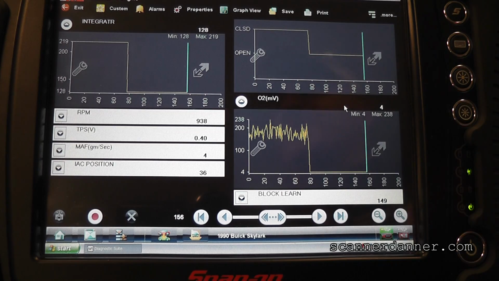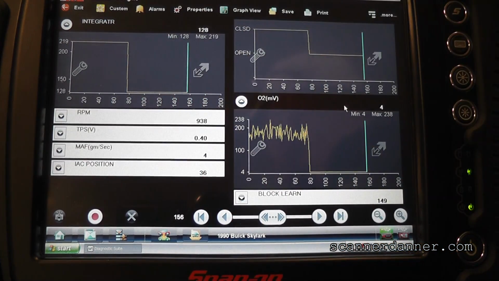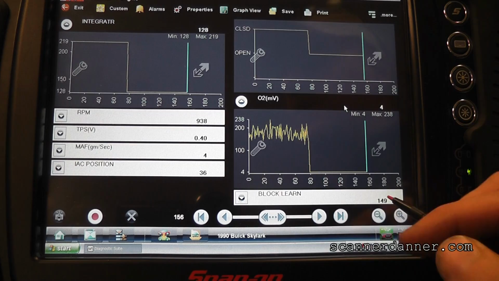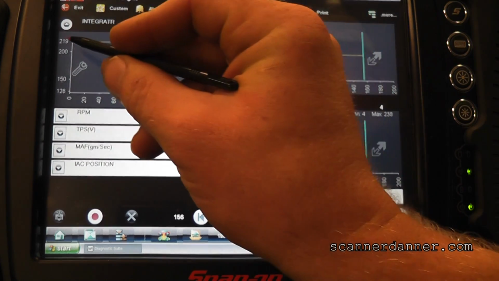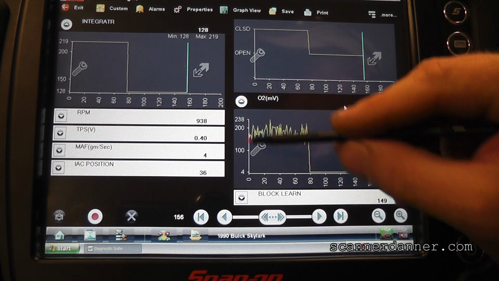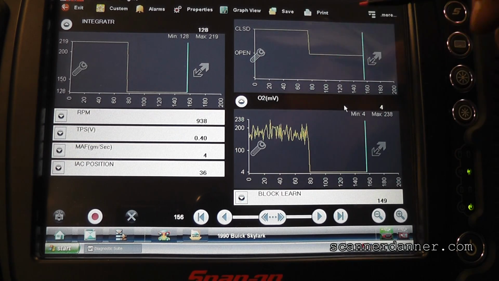Let me say that again. Block learn's long term, integrator short term. So I even get these terms mixed up myself. Block learn, my long term is maxed out at 149. Integrator short term is maxed out at 219. Why? Because the O2 was lean the whole time. What happened at this point when we went from closed loop to open? The computer said, hey, you're not listening to me, so I'm going into open loop again.